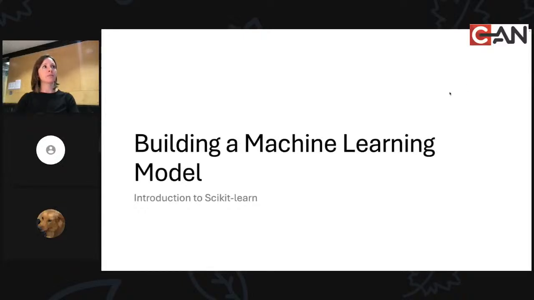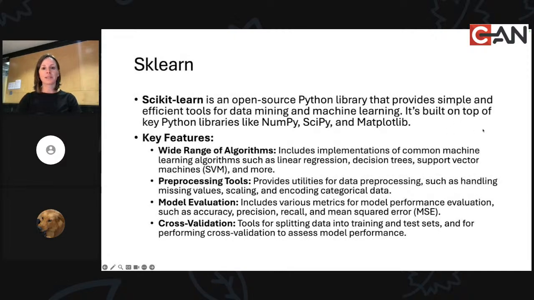All right, building machine learning models using sklearn. So sklearn, as you have probably figured out by now, is an open source library that already has a lot of pre-built functions for data mining and machine learning. And it's built on top of a lot of other existing packages, such as NumPy, SciPy, and Matplotlib.